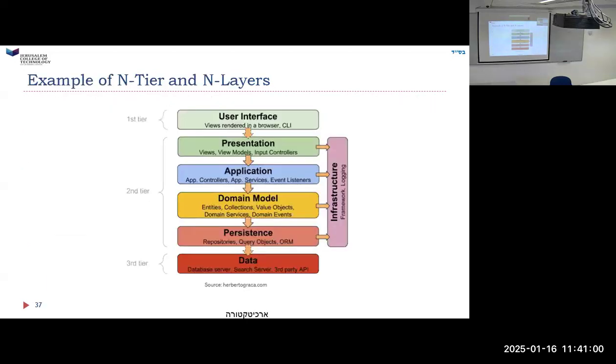So here, an example of N tier and N layer. Here you see that we have a first tier, a second tier, and a third tier, but inside the second tier, we can have many layers. That's the whole point of this thing. We can say user interface and presentation, application, domain model, persistence, all these things are layers, but they're all on one computer, one tier. And then the third tier is just the actual database.